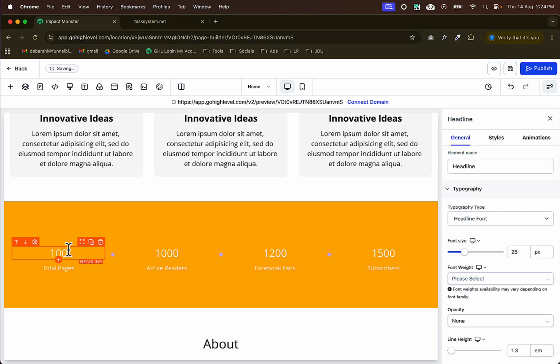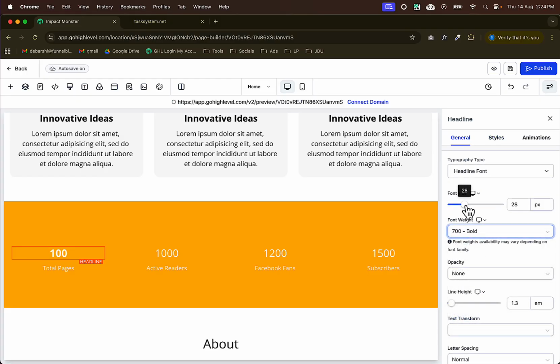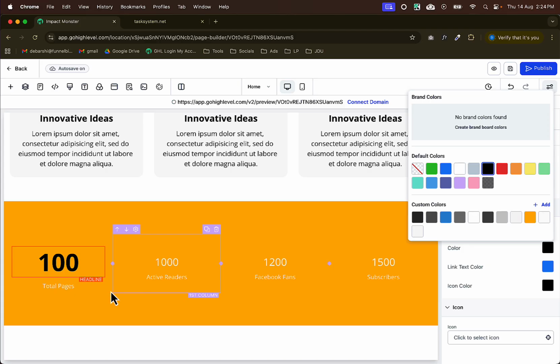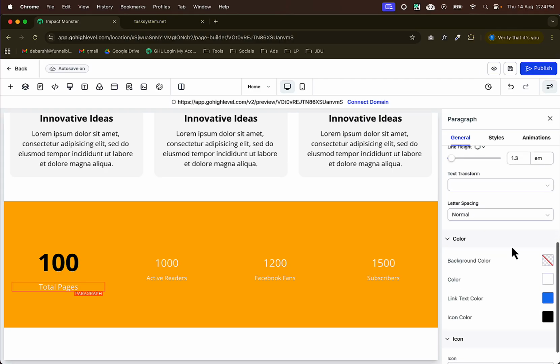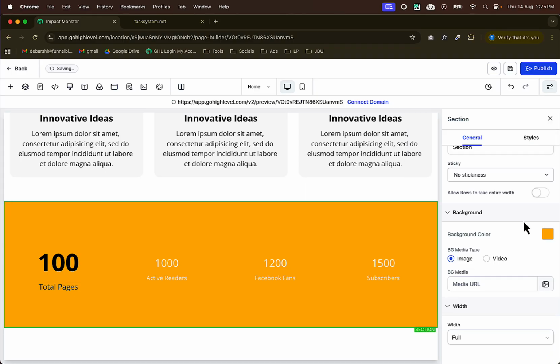And then I'm going to update these texts. Update the font weight, increase the font size, and then update the font color. Also, I'll update this text. I'll make it 20 maybe. I'll make this color dark. All right, so this looks good.